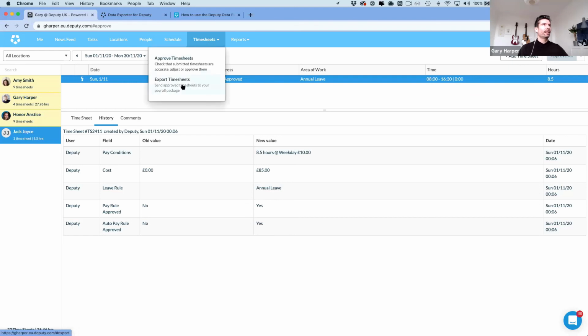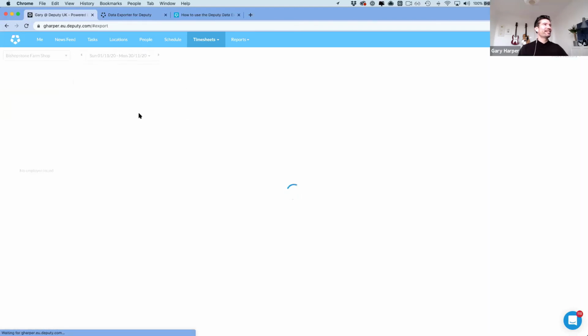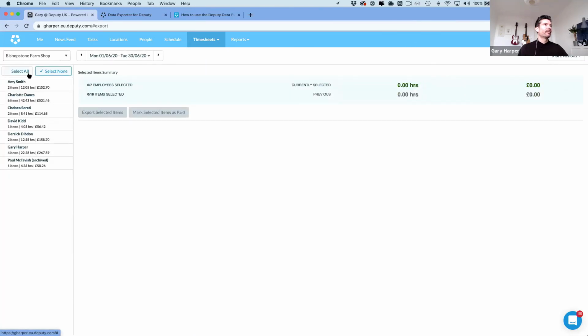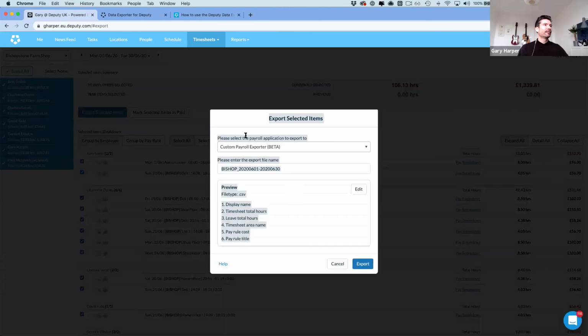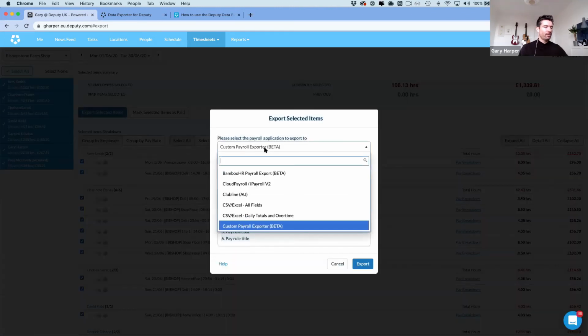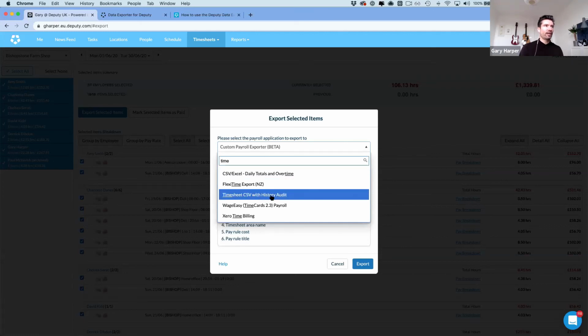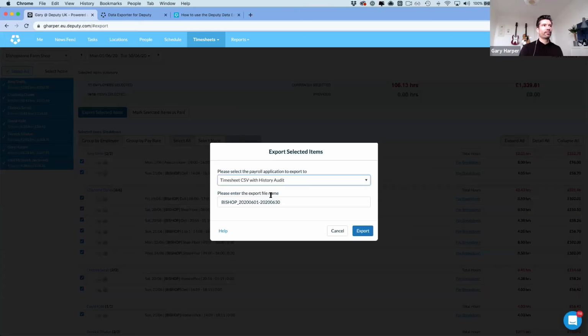So let me get to the point now. There is an export type on the timesheet export page. Let's go to some timesheets. If you type in here, timesheet, here you go. Timesheet CSV with history audit. So this will indeed have the original clocking in and out times per timesheet, per person that you select here.